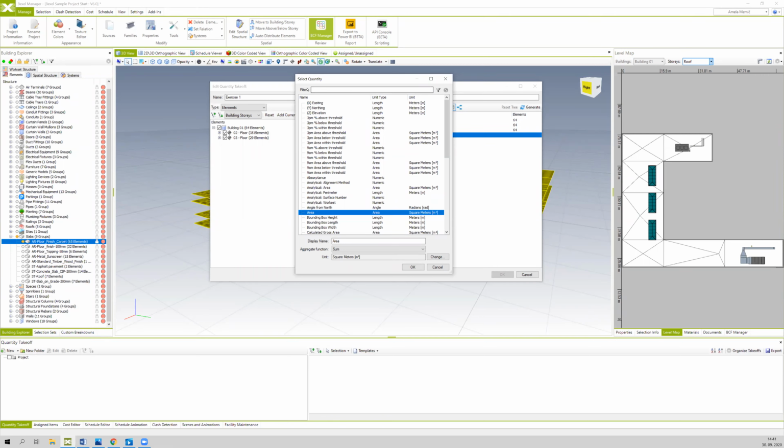Or you could just enter an abbreviation for a certain area in the filter section to find a quantity even quicker. In the lower part of the select quantity window, you have a name that is displayed, and you also have an aggregate function. So you can choose average, maximum, minimum, or count, but I want to examine the whole amount of the area property. And I will click on the OK button.